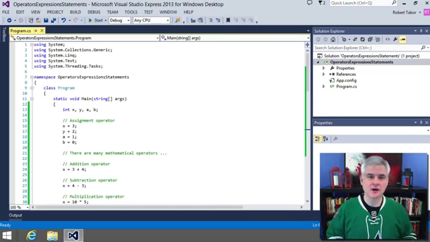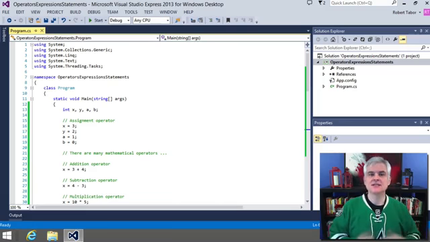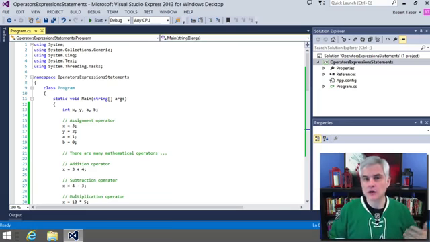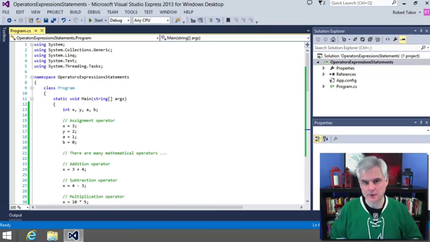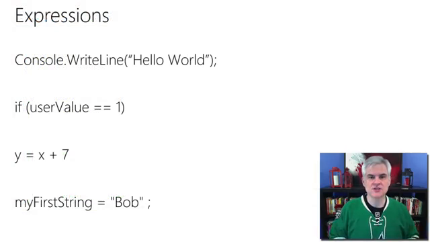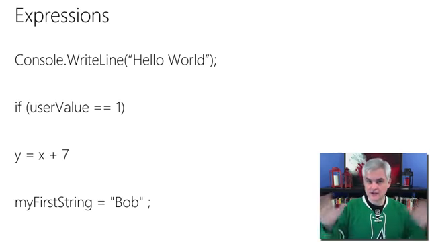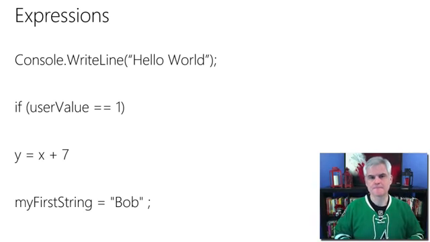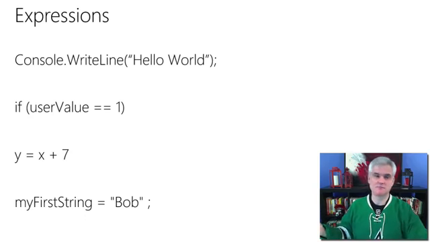Statements are complete thoughts in C#, or complete sentences. Statements are made up of one or more expressions, and expressions are made up of operators and operands. And we've seen several expressions already. We've seen expressions like the ones on this slide as we've been working through these lessons. Console.WriteLine("Hello world"), if (userValue == 1), y = x + 7, myFirstString = "Bob", and there are many others.